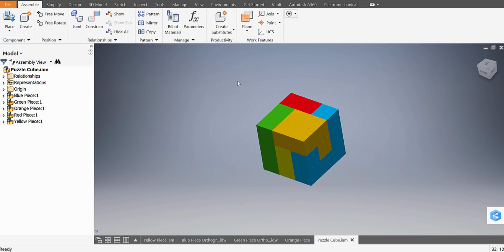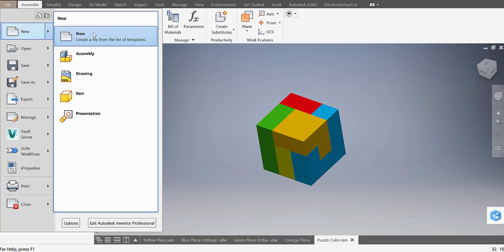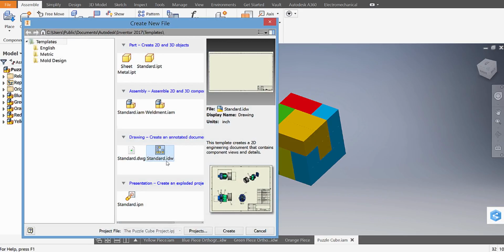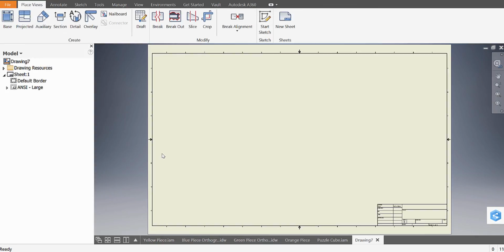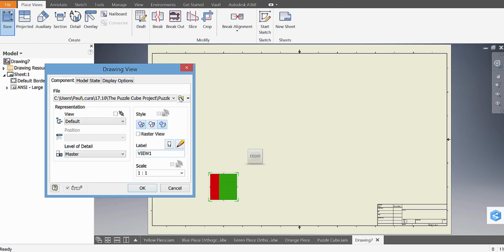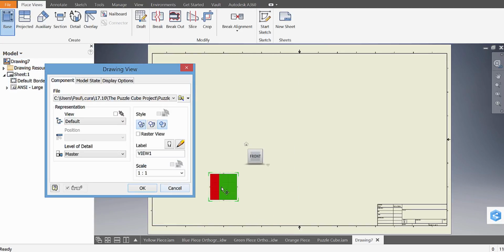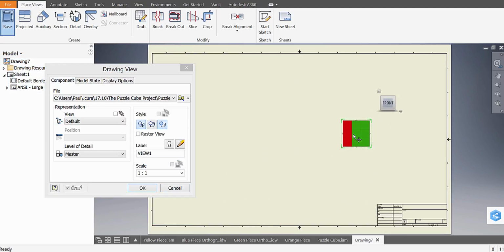Okay, welcome back to part 5. Let's go ahead and add in our final drawing. So File, New, Standard.idw, and this drawing is going to have the overall puzzle cube on it. So I want you to click Base. I want you to find your puzzle cube, actual puzzle cube, and let's drag it over here.